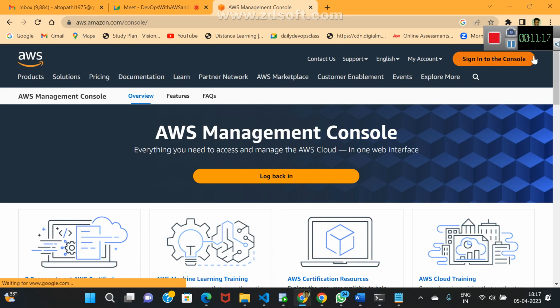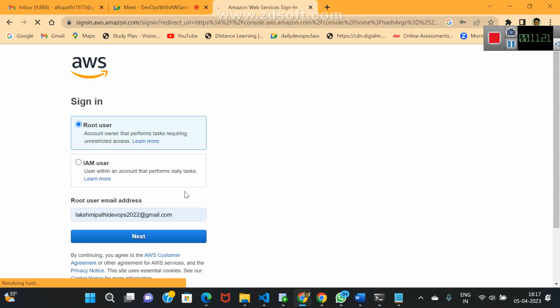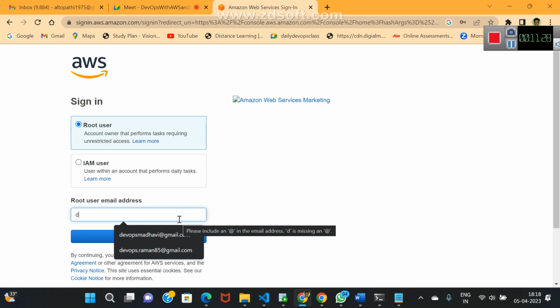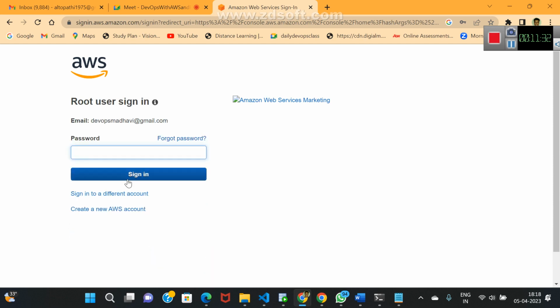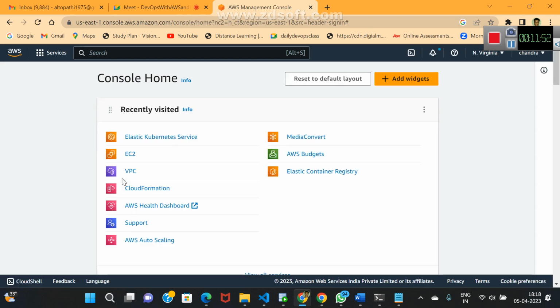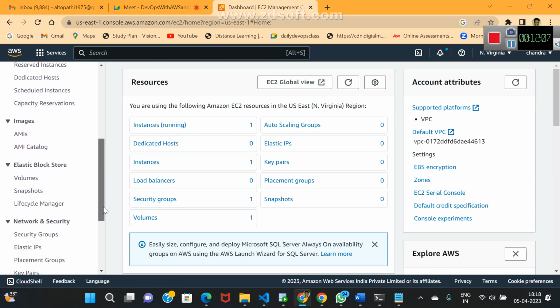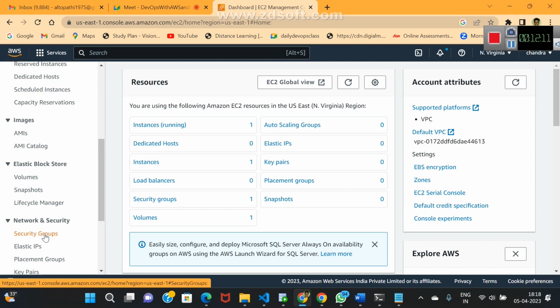Management console. You know, sign into the console. Sign into the console. You know it. What is here? Please respond. I think DevOps. DevOps. Next. Asking password. Now tell me how to create our own security group. I think everybody knows AWS, right? Just click on EC2. There on the left side, you will get a pane. There you check somewhere, security groups, one option is there, ma? Security groups. Is it visible for you? Yes. Yes, sir.